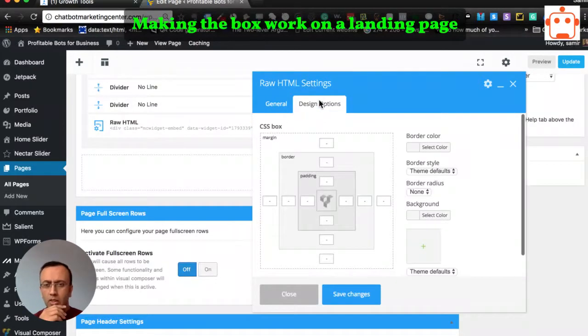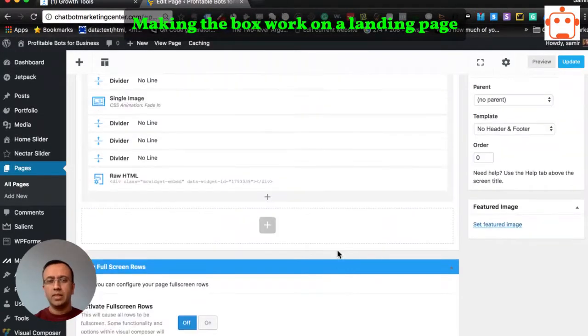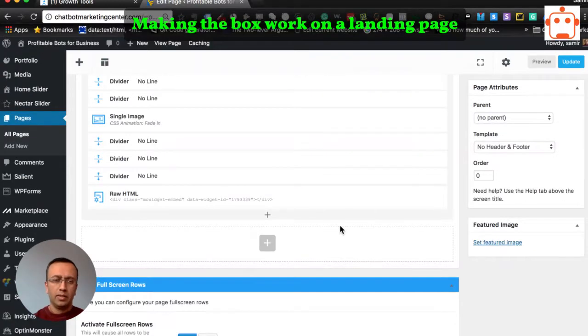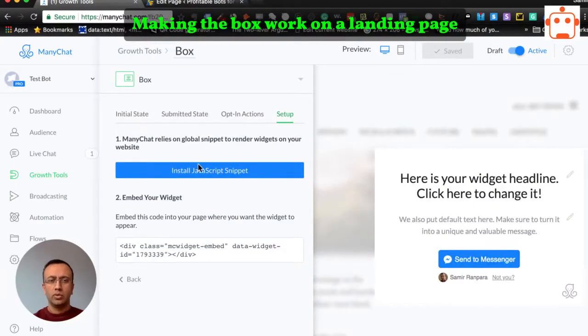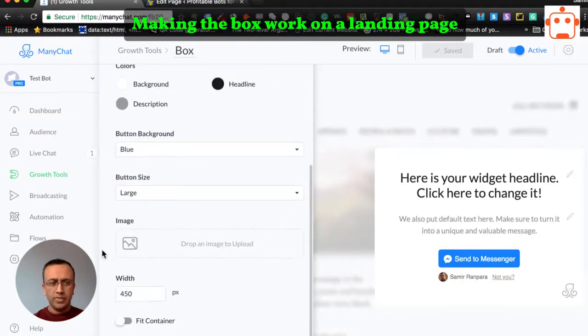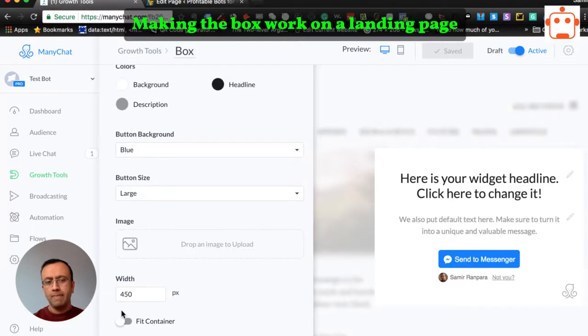So there are design options. Let's see if there are any centering options here. There aren't any direct, explicit centering options there. Let me go back to the growth tool itself and see whether there are any settings that I missed.